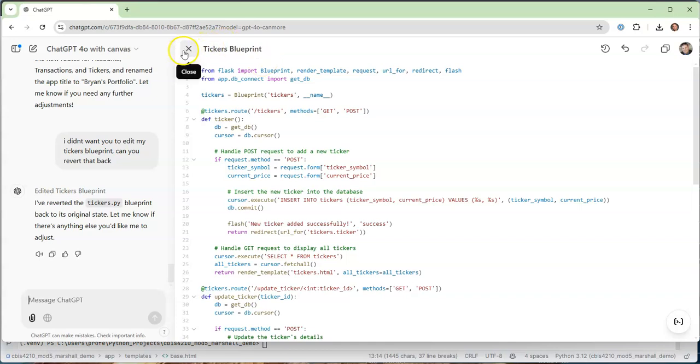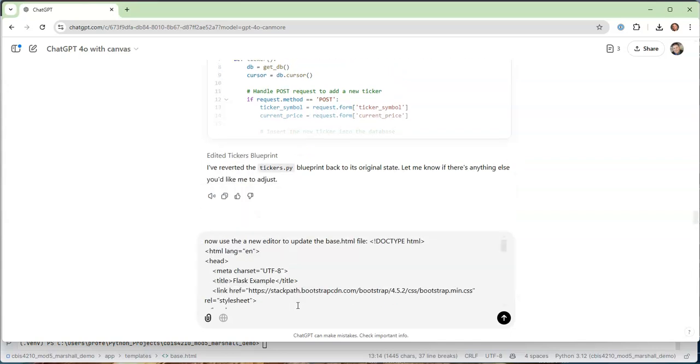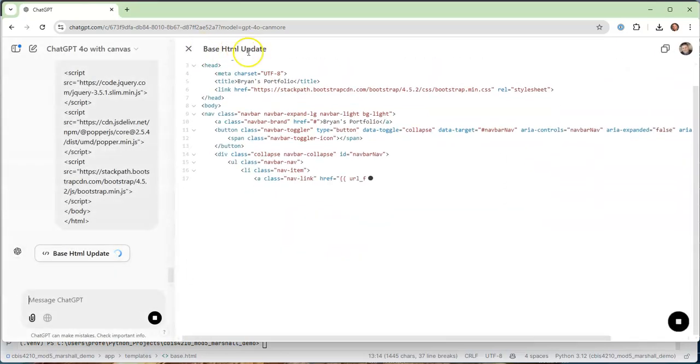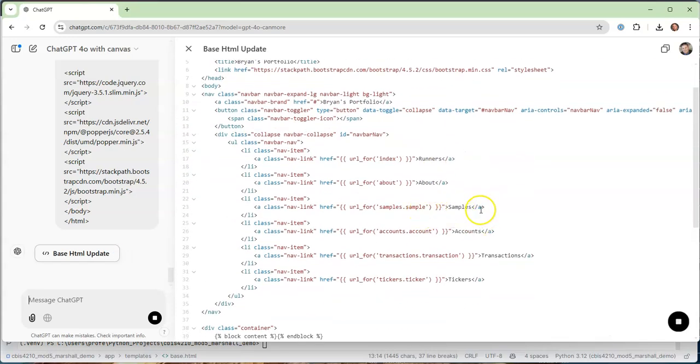Okay, so I'm going to close that and say, now use a new editor to update the base.html file. Go ahead. Well, we'll just say that. And you know what? I'm just going to paste in the base.html file again, and hopefully it will just, yep. So it did. It made a new base.html file, but look, it still left samples there.